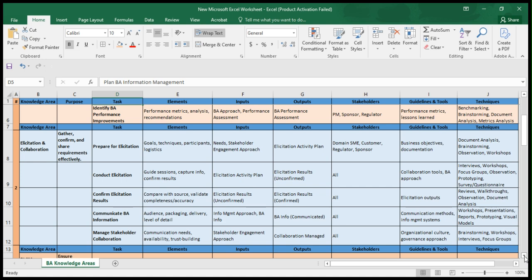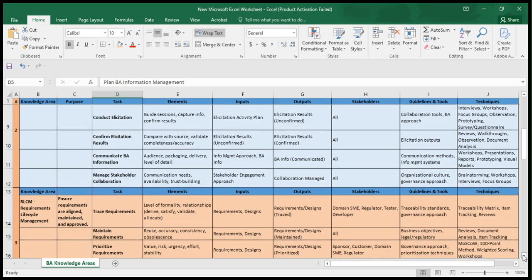Then the next task will be manage stakeholder collaboration. So for elements, you need your communication needs, availability, trust building. Then the input here will be stakeholder engagement approach. The output will be collaboration managed, and with stakeholders, everyone involved. Then guidelines and tools will be organizational culture, governance approach. Then as you can see, some of the techniques here, you have brainstorming, workshops.